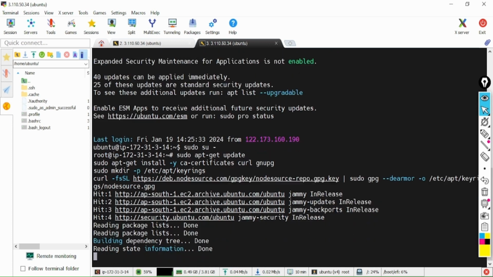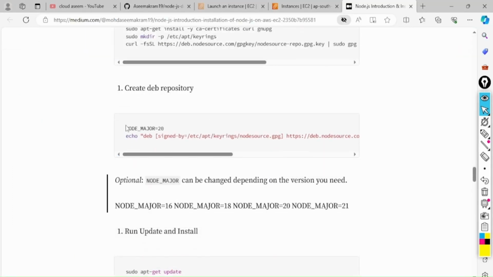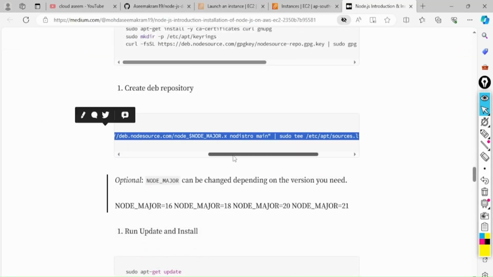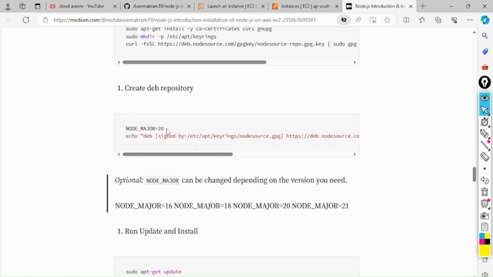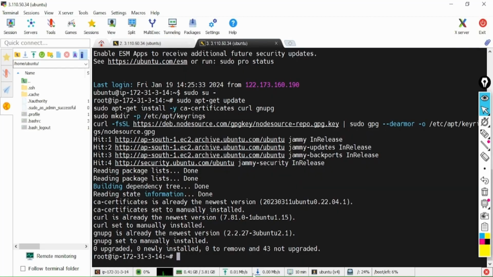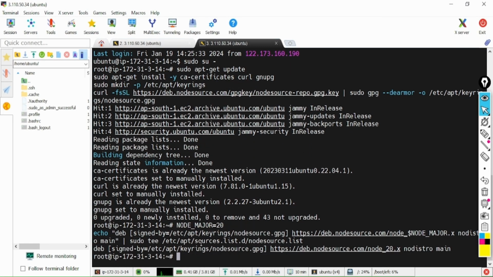Afterwards, we have to install Node.js. The version we are going with is the latest one, which is 20. If you go back to the terminal and click over here, it will download some keys, the key and the packages, from NodeSource. It's pulling from there and providing all the details.